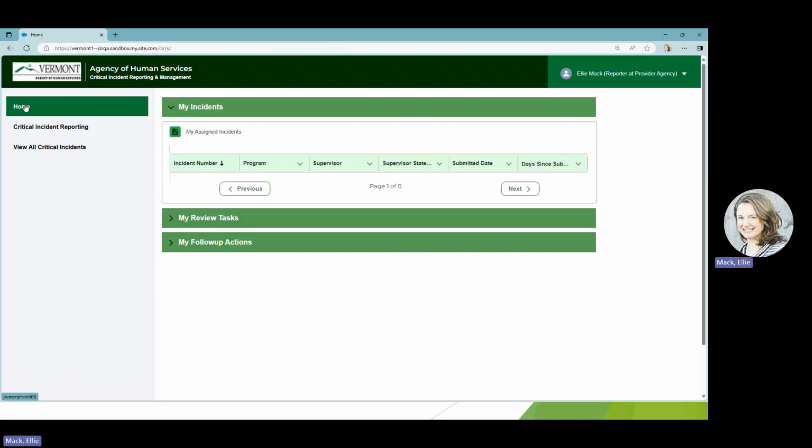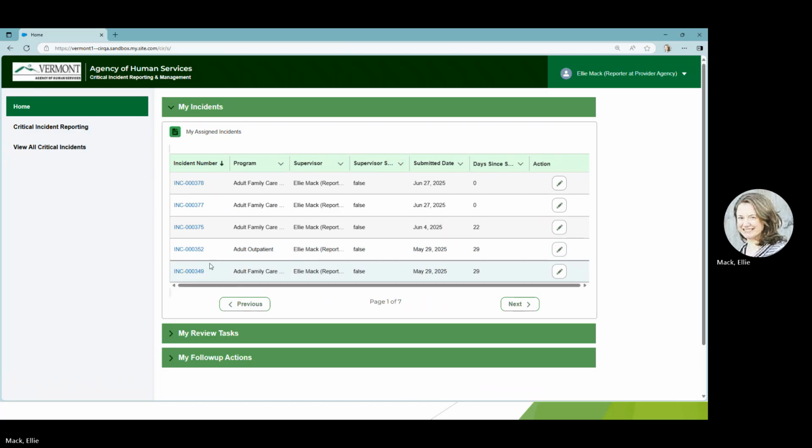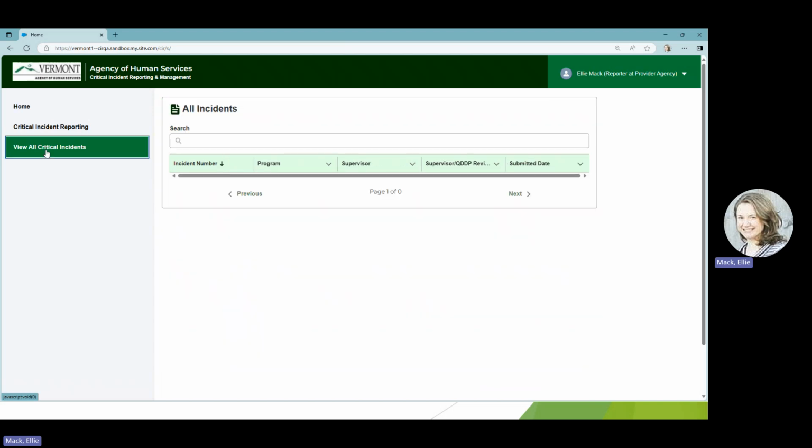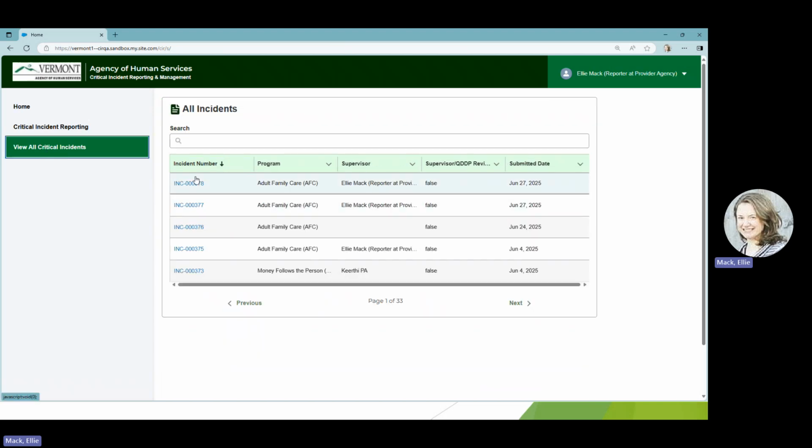If you click on the Home tab, you'll be able to see that the incident you reported is there. And if you click on View All Critical Incidents, it is now included in that list of incidents as well. And that is how you submit a critical incident report using the AHS Critical Incident Reporting and Management Solution.